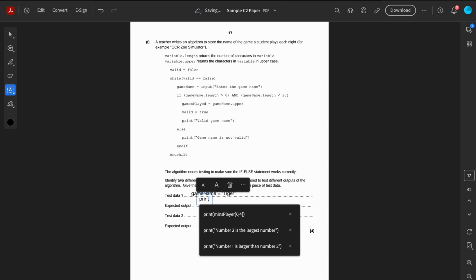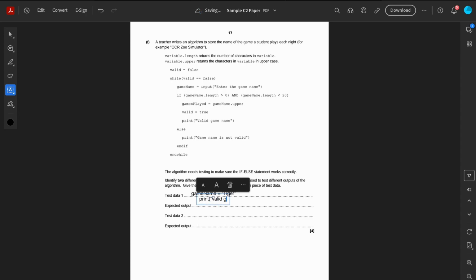So that's what the output is. So print valid game name. Again, I'm checking the case where it is identical. I'm going to have some other test data that will instead not do this bit, will do this bit. So I need to think of something that's either less than 0, which is pretty hard. You can't put a string that's less than 0. Sorry, it's greater than 0 and less than 20.